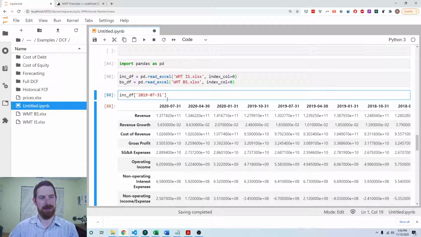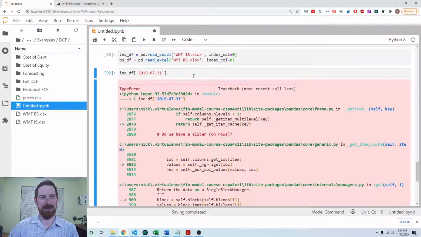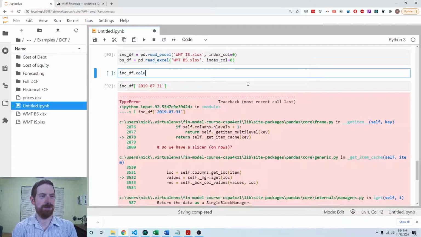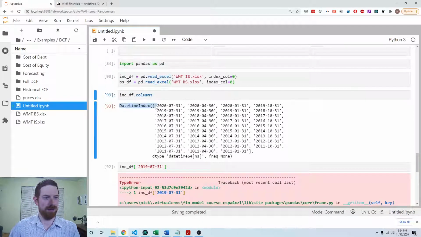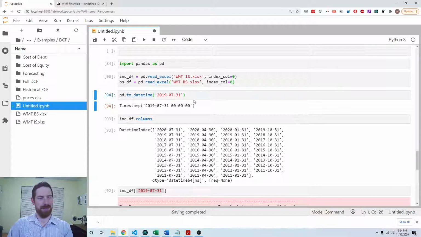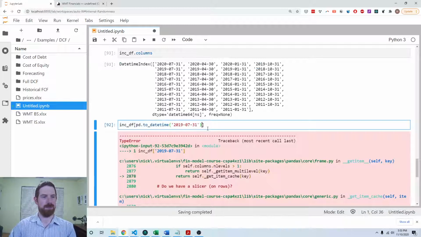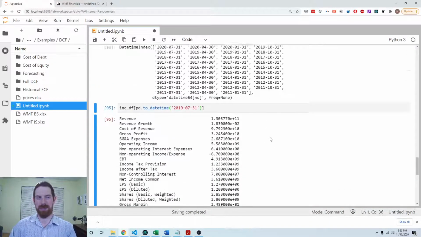Okay, July 31st, but that did not work. We got an error about that. So let's look at what the columns are. We can see that the columns are actually a datetime type and not just a string, and so we can't look it up by a string. Thankfully in Pandas we do have this to_datetime that we can use on a string or on a series, and that will convert that into a date. So let's try putting that in here instead, and that is able to pull the appropriate column.